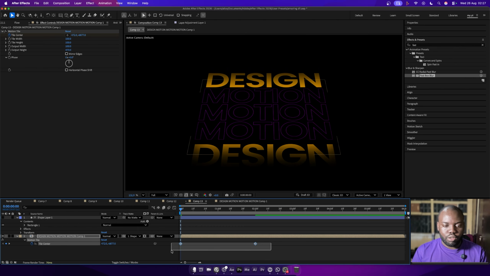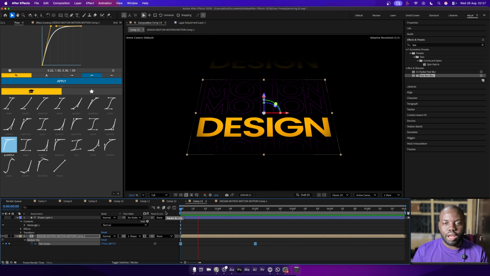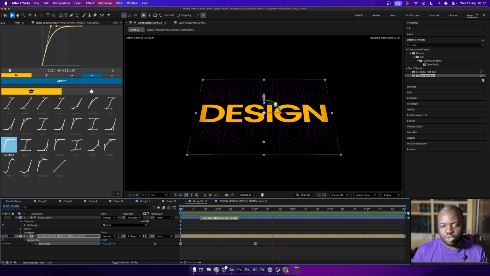Now, in my graph editor, I'm just going to give it an easy ease. I'm just going to select this and give it something that is fast at the beginning and gets slower as time goes on. Something that looks like this.